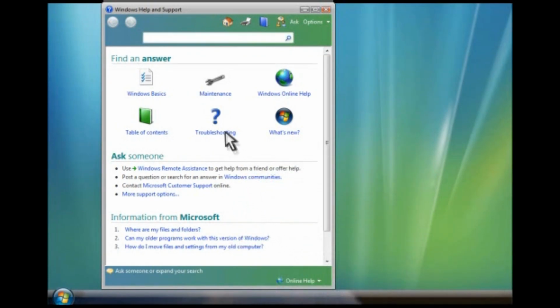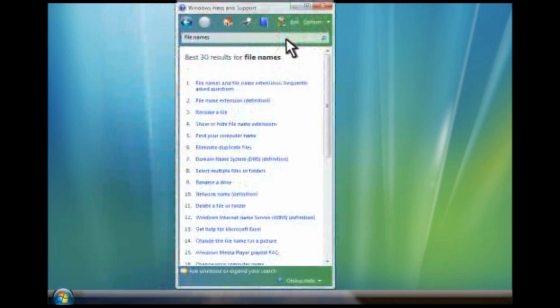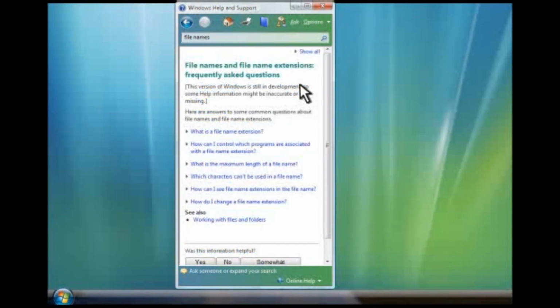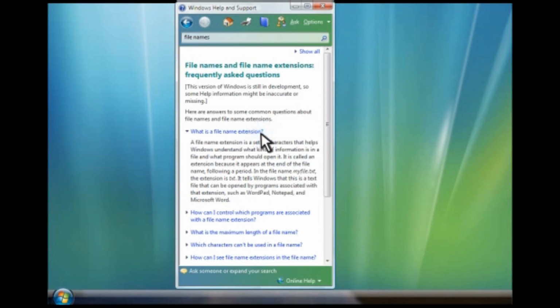The search box is a good place to start. First, type a few keywords about your problem. Then click this button. The topics that match your keywords will appear here. To open a search result, click its title. You can click any section to expand it. To get back to the results list, click the Back button.